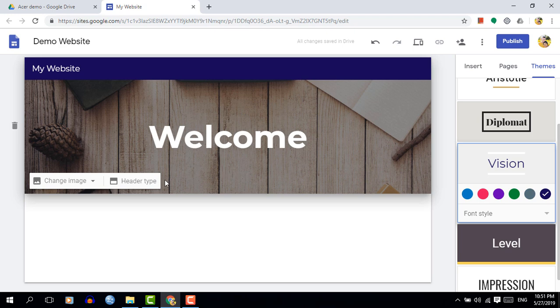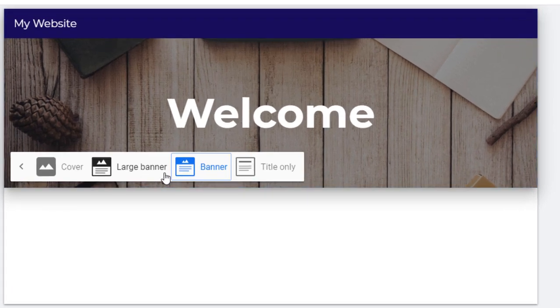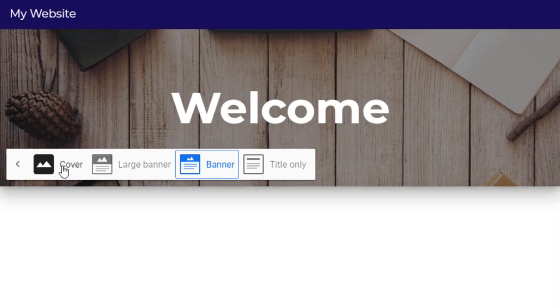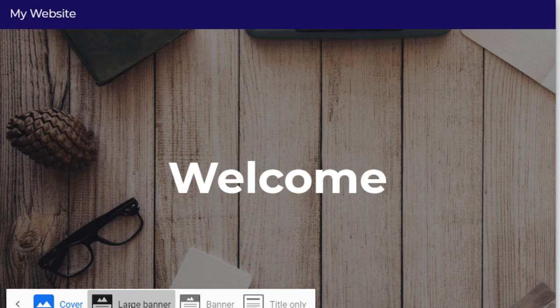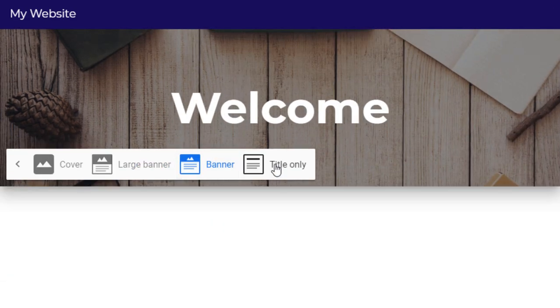Now, hovering over the actual banner will give you an option to change the style. Now we have 4 different styles. We have a very large banner, we have a header, a smaller one, or text only. Now these can be different on different pages.